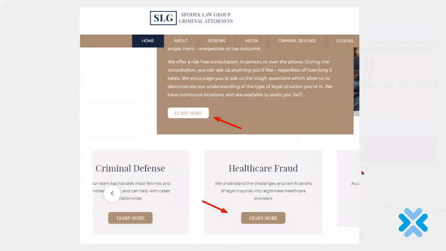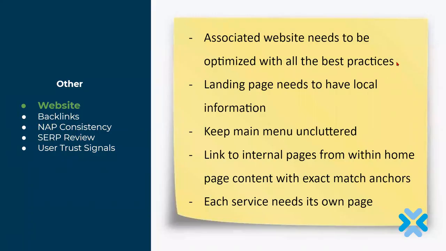In the content of your homepage, don't link to your internal pages with a "learn more" anchor text. Why would you do that? Why don't you link with exact match anchor text, right? There's a lot of stuff. Your homepage is the most important. If you're multi-location and you're linking to your location pages, the same thing applies. Those have to be optimized as well. So optimize all the best practices. The landing page needs to have your local information. So keep the main menu uncluttered, and link to the internal pages within the homepage content with exact match.